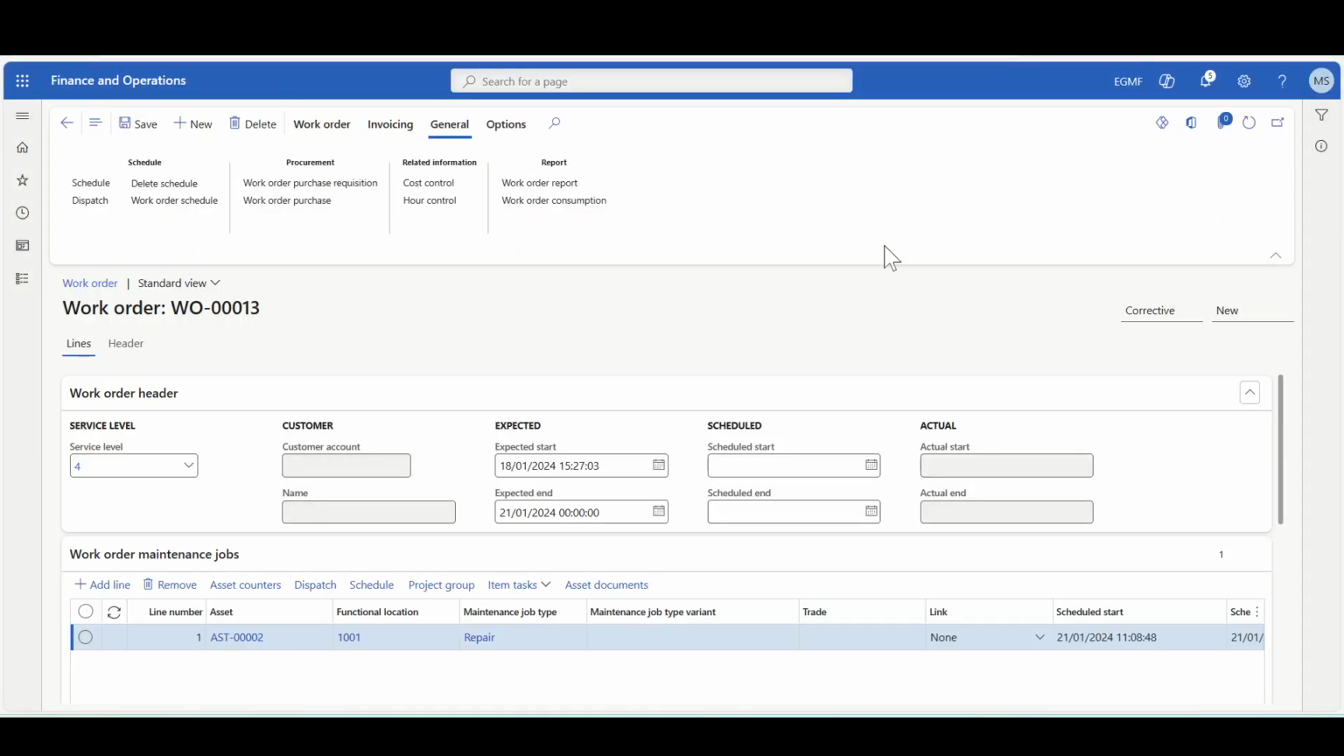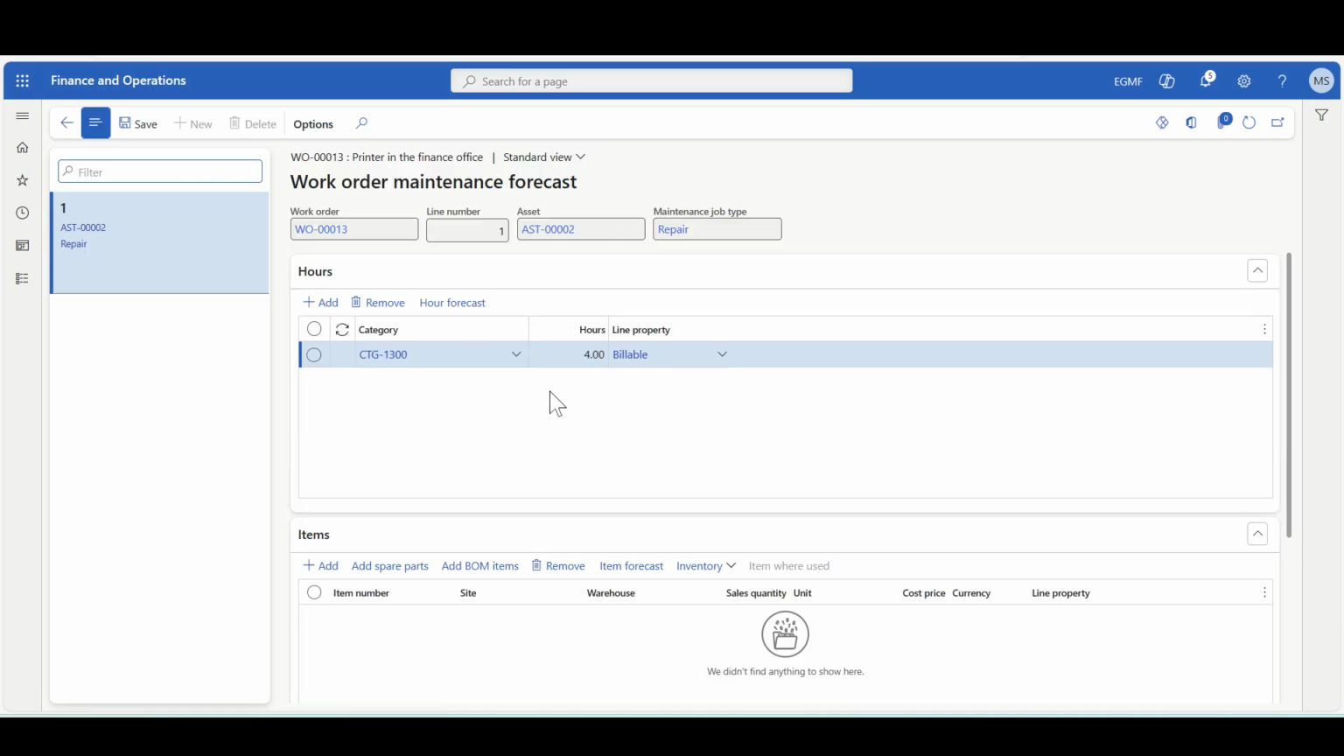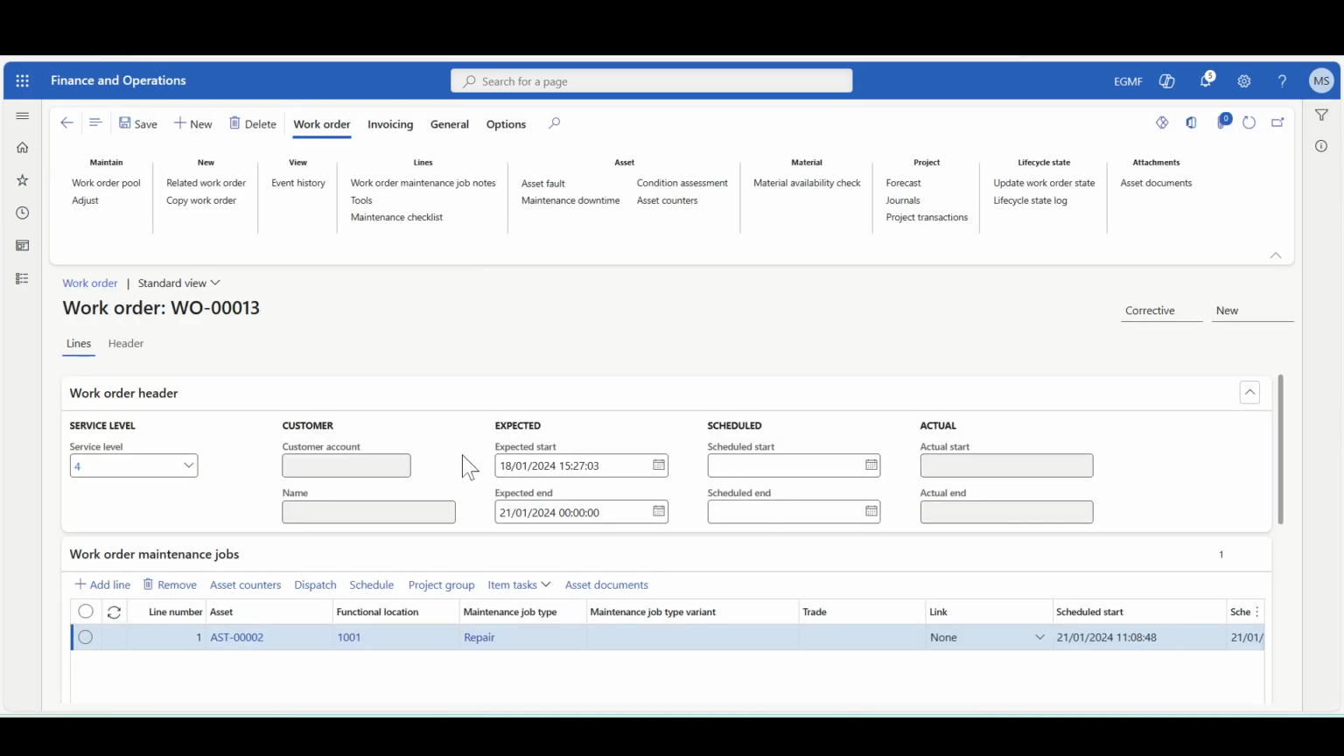Before scheduling this work order, let's first review the work order forecast. So here in the work order tab, project forecast, I can see that we have 4 hours for this maintenance job type. So as per the service level, this work order is supposed to be started on the 18th of January.